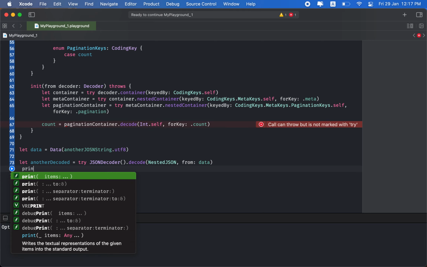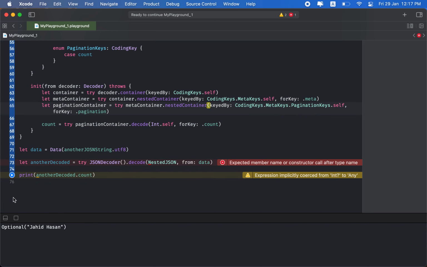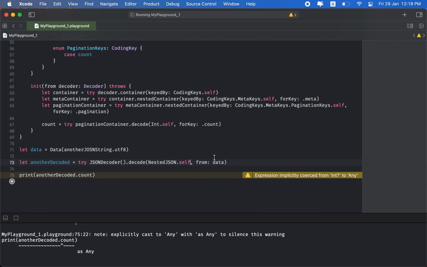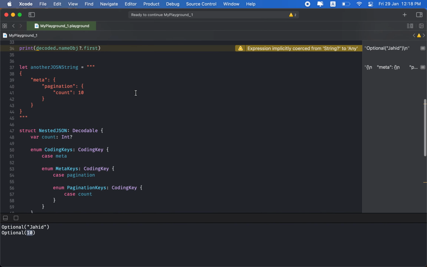And if we print this another decoded dot count, we will find, oh sorry, it also needs to try this. So now we have this optional count. Congratulations, we have mapped the nested containers and nested values inside a value.